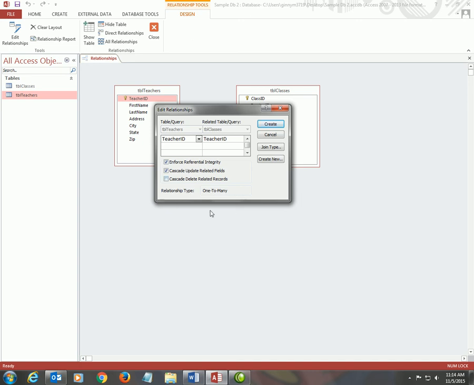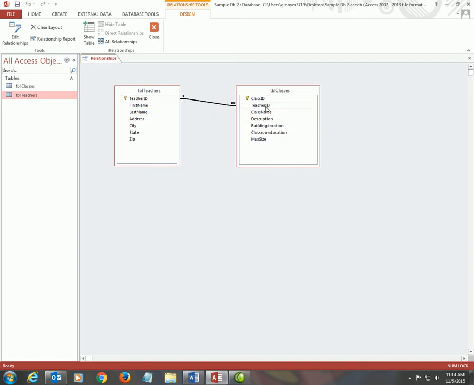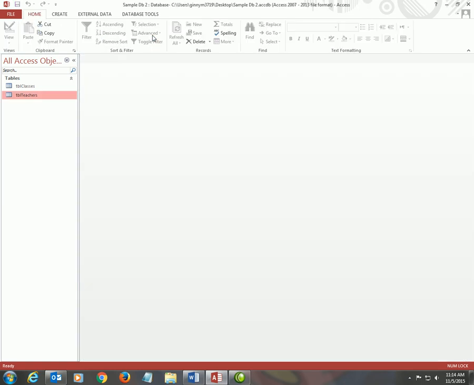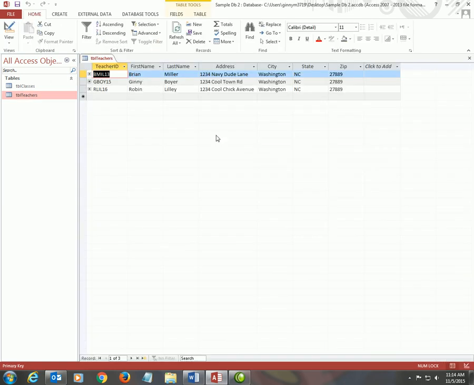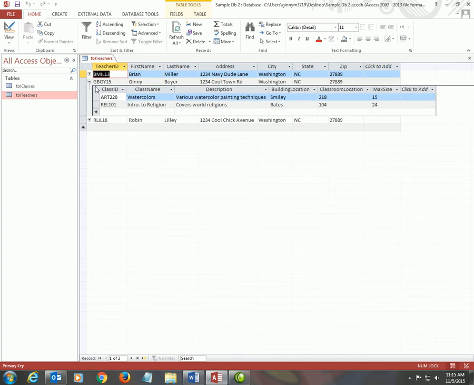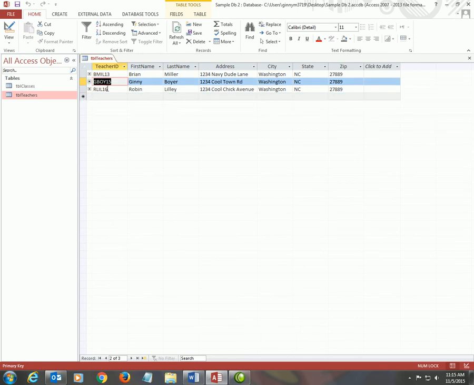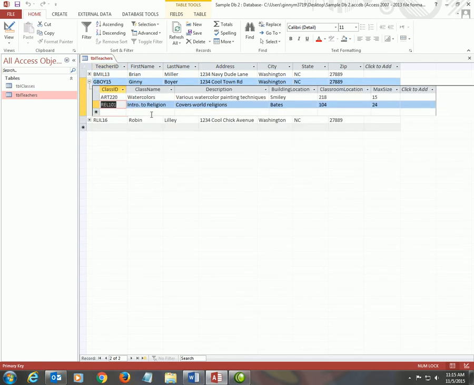Notice that your relationship type should already be identified here as a one-to-many. So click Create. You'll see that relationship defined. Okay, the one should be beside the teacher ID field, and the many relationship should be tied to the foreign key here in the table classes. All right, save, and then close. Now if I were to open up the teacher's table, notice that I've got a little plus sign beside each of my records that indicates a relationship. If I were to maximize any of these, you've got a sub data sheet here that identifies the records that my teacher ID is tied to in that related class table.